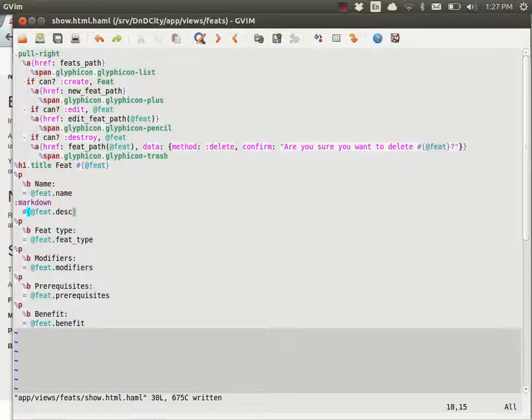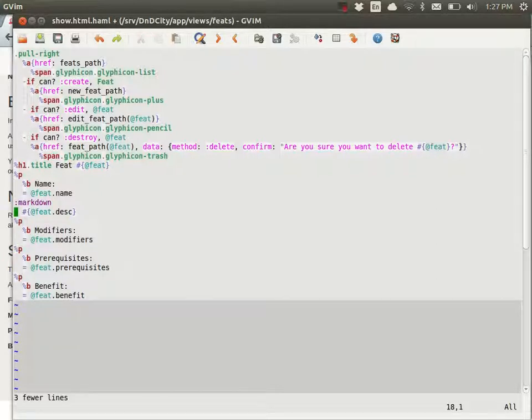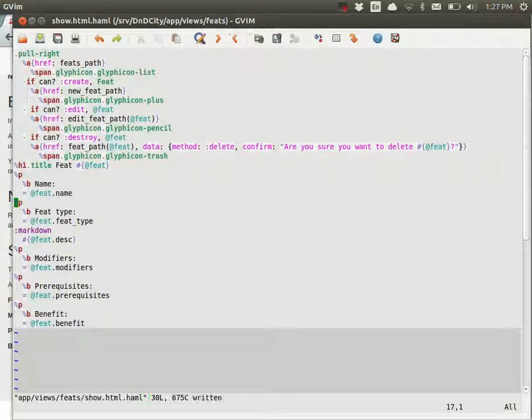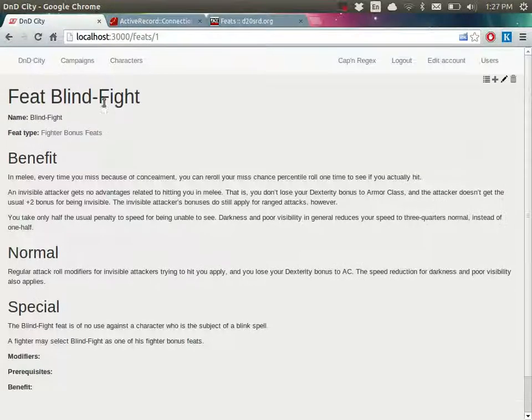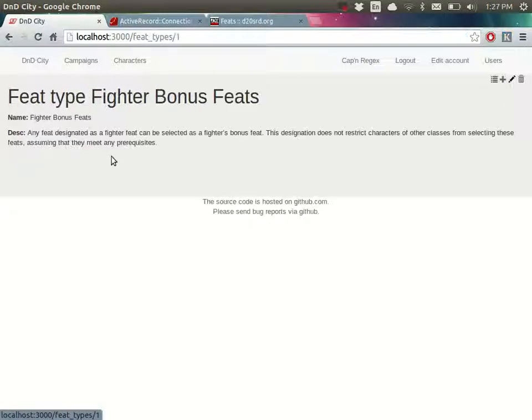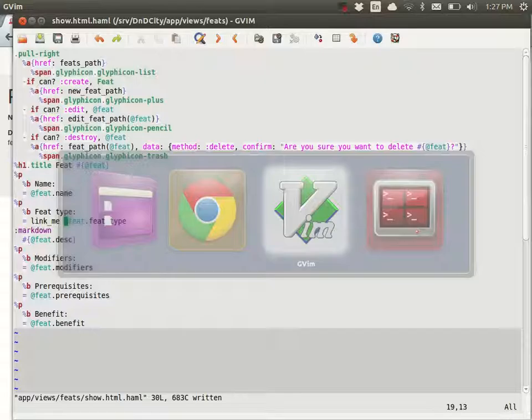Now, that feat type right here got put below, which is nice, but I kind of want that above the markdown. And I'd really like to be able to show that as a link instead of just a normal text. Now I have that as a link. So I can go there.